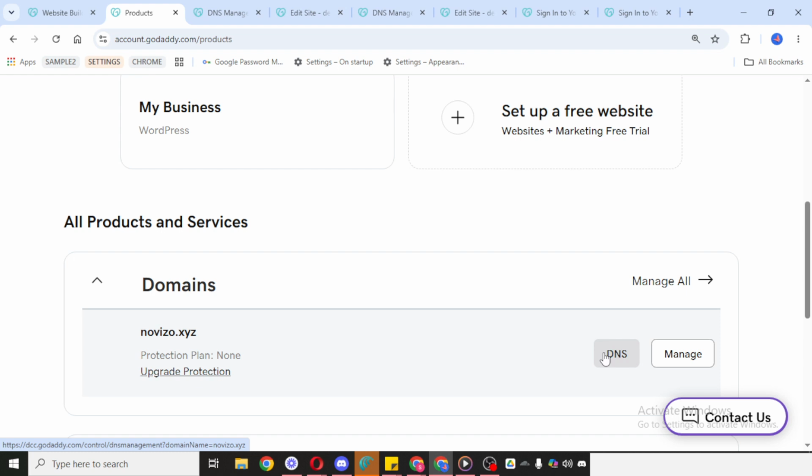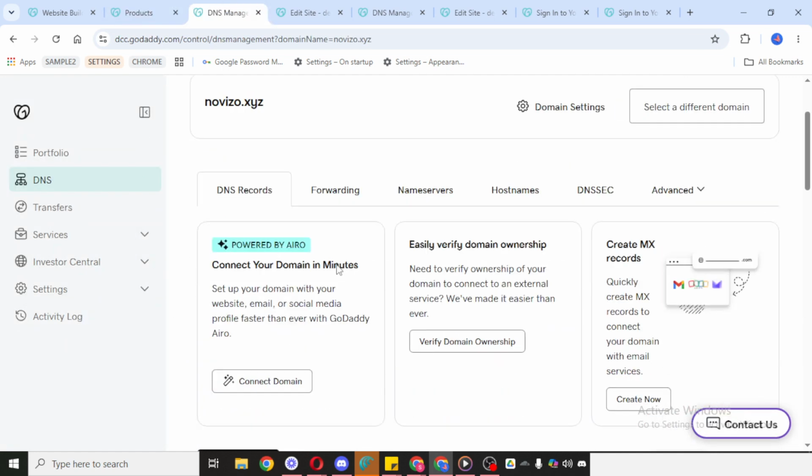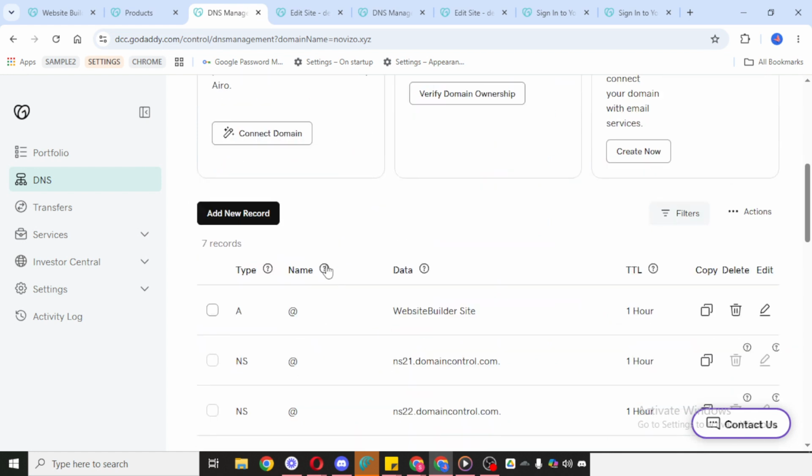If your website provider gave you an IP address or specific record details, this is the place where you'll enter or update that information. Under DNS records, look for the existing record that needs to be changed. Then click Edit next to it. This is usually the record you'll adjust in order to point the domain to your website.